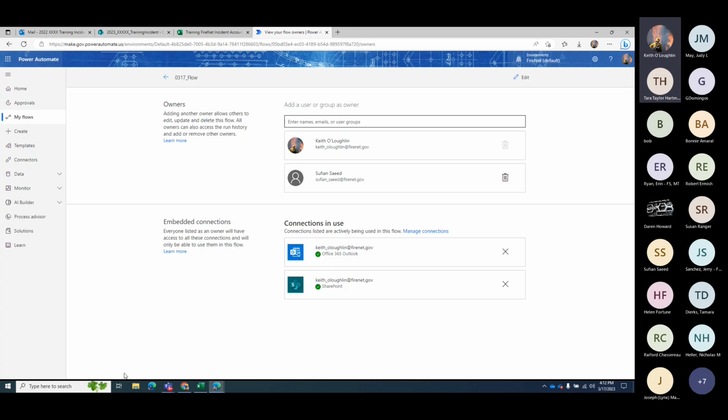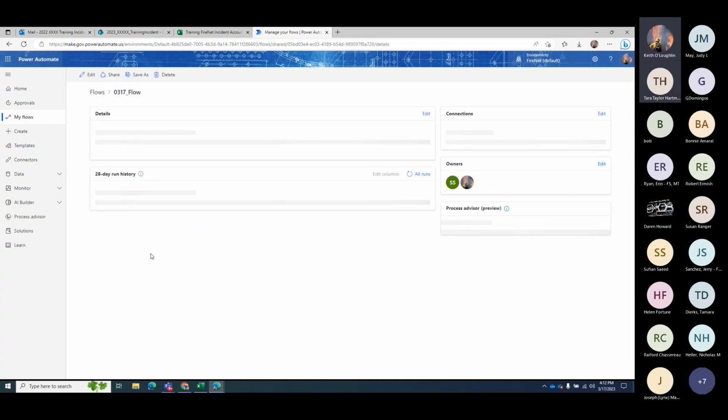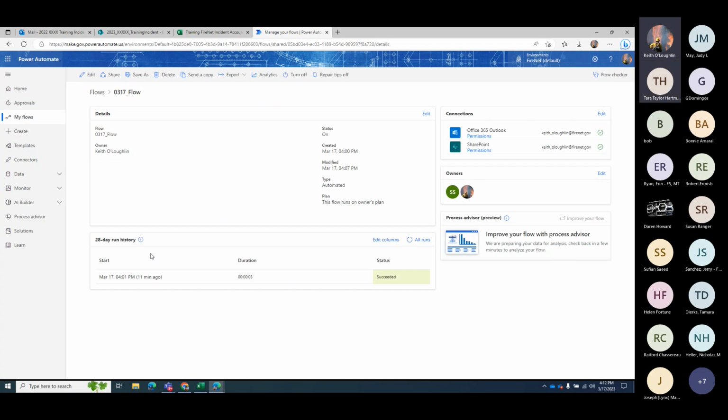And what they can do is just keep on moving on. They have access to this flow. They can get in, they can modify it. They can do whatever they need to keep it running in perpetuity, or they can turn it off. So maybe you don't like what the flow is doing, your team doesn't like it. Just know the cure for that is to turn it off. Don't freak out. Don't call Tara. Don't call the FireNet help desk.